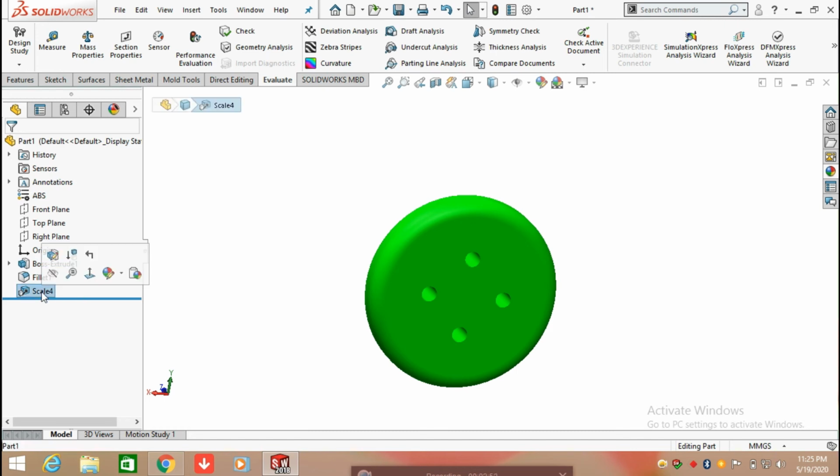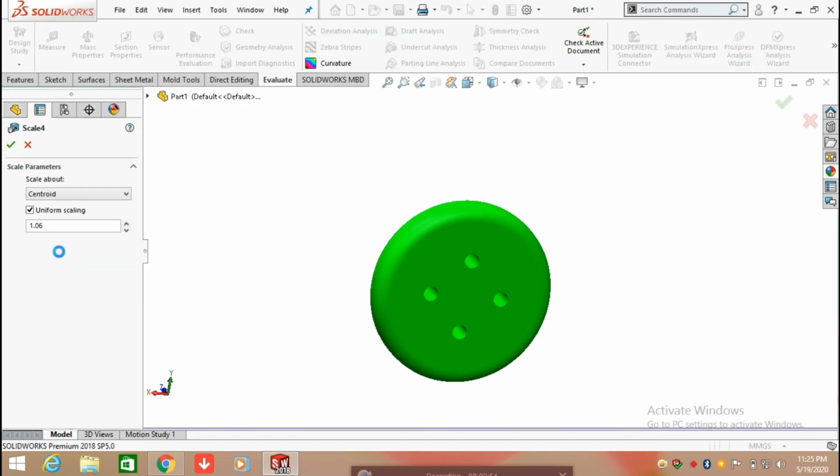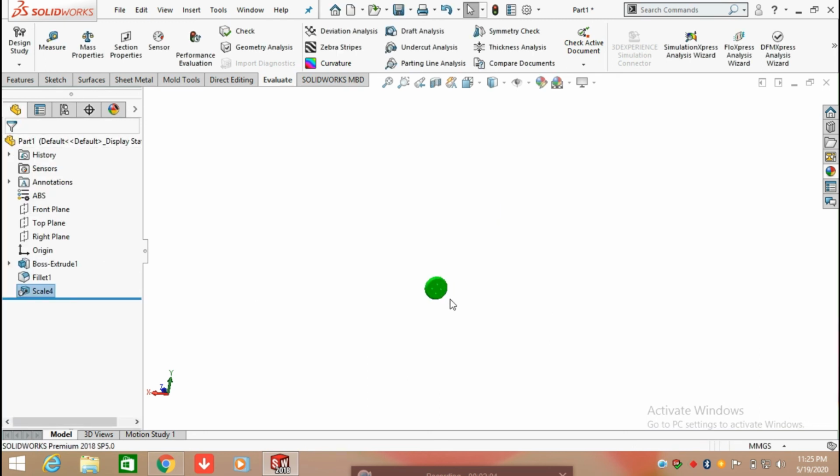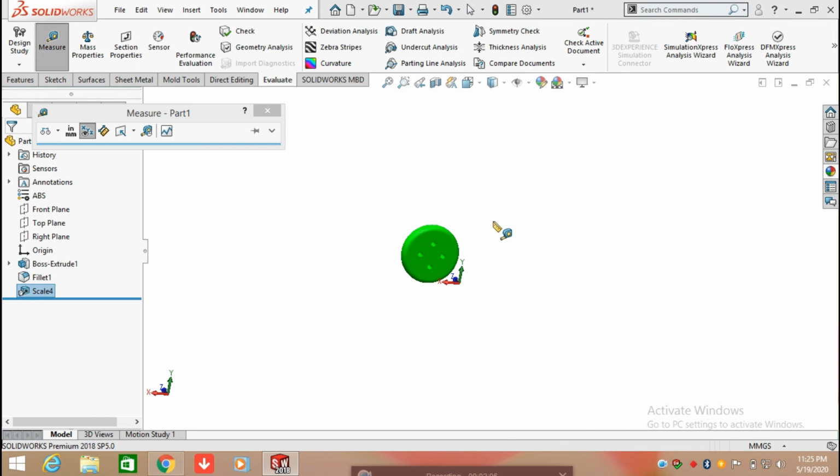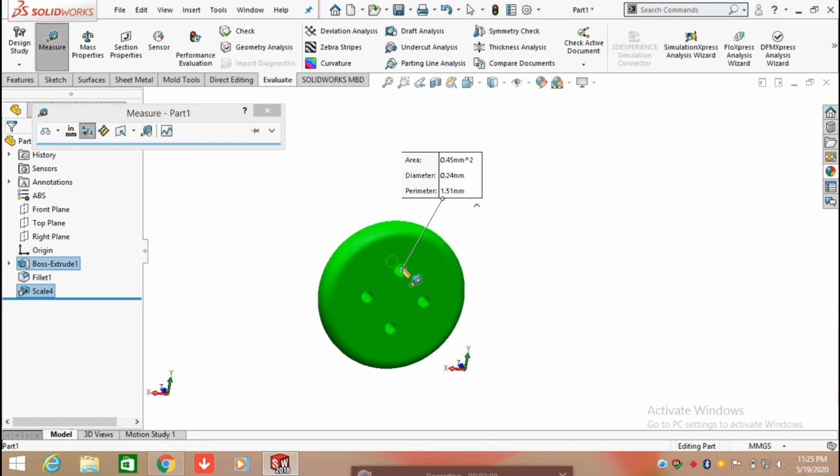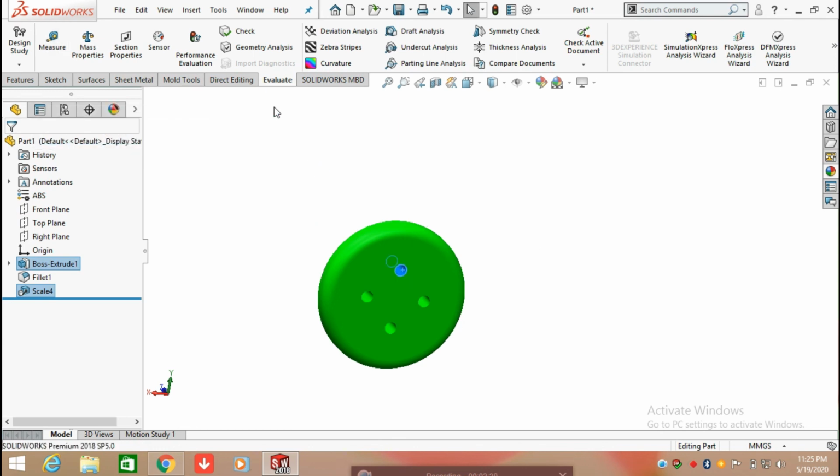Now we can also decrease the size of the object by using a scaling factor. So from here we are going to decrease it, the number is 0.06, and now click OK. Right now you can click on measure and here you find the hole diameter is 0.24, which was 4 mm before applying the scaling factor on this. So we can increase or decrease the object size with the help of the scaling factor. So this is all about the scaling tool used in mold tools.